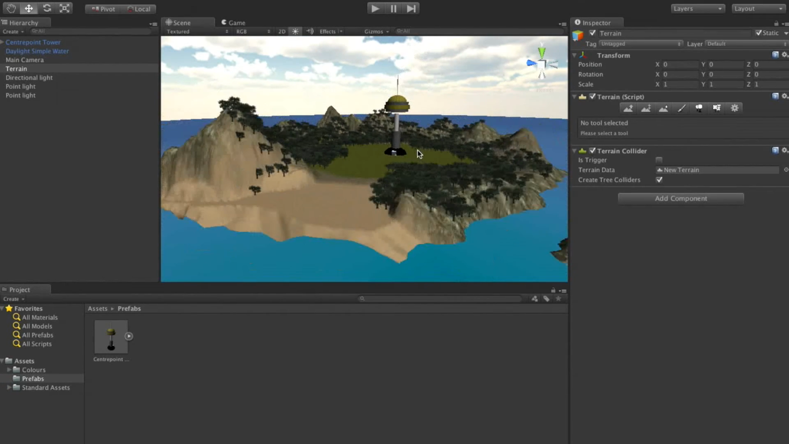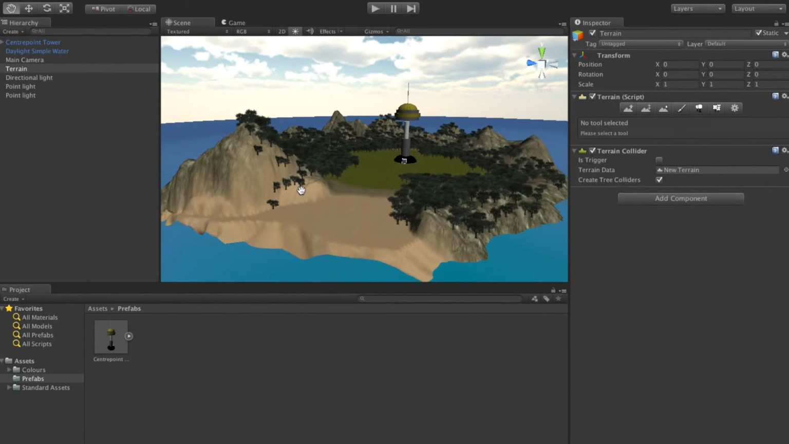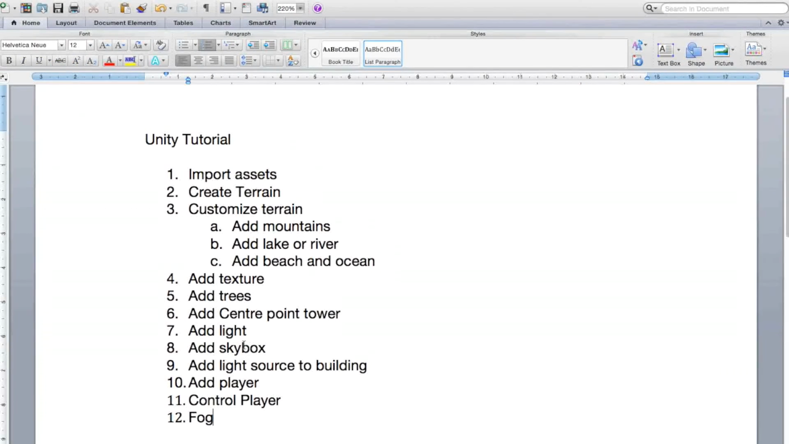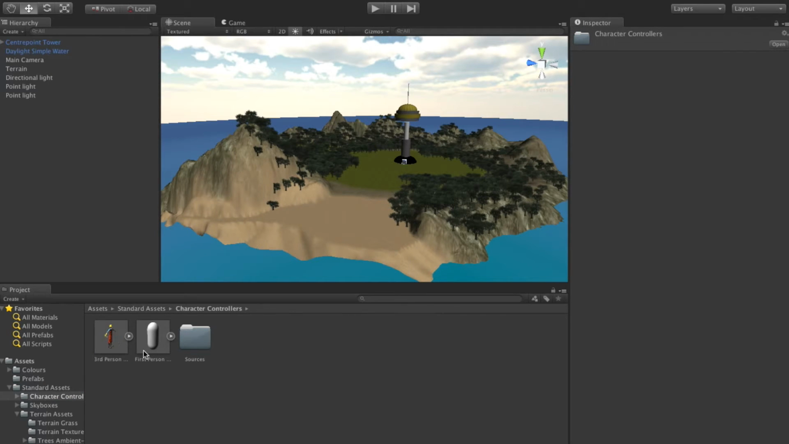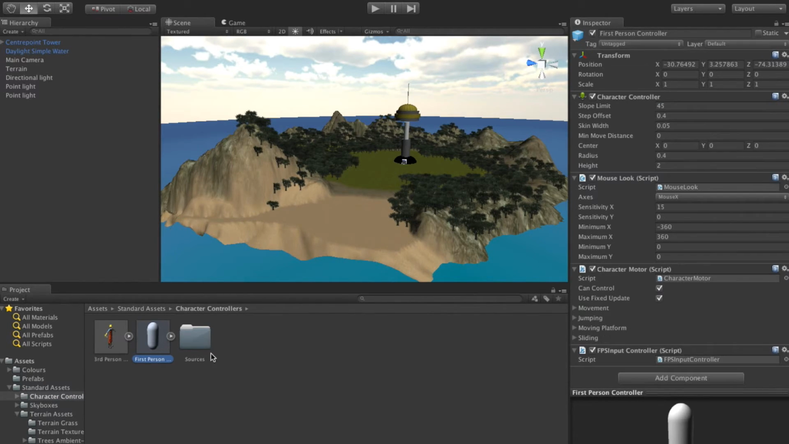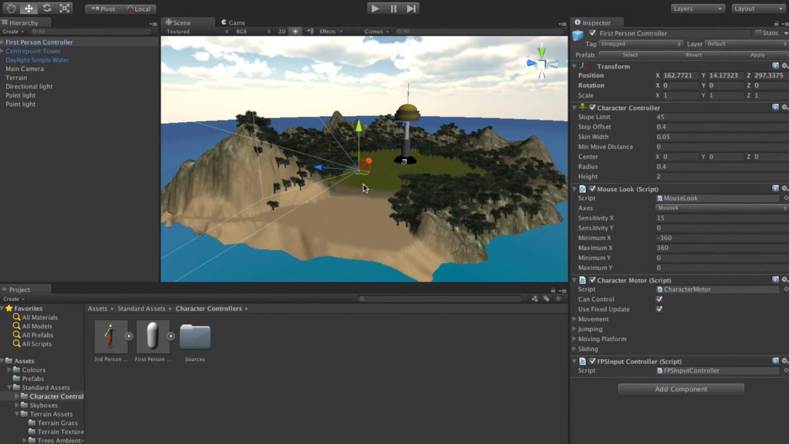All right, now it's time to bring in our player. So we've done the lights, we've added a skybox, we've put some light source to the building, and you can add more lights if you like on the outer perimeters of the building. We're going to add a player and we're going to control that player. So if we go over to our standard assets and we go to character controller, you have a third person and a first person. Now basically I'm just going to drop the first person into our game.